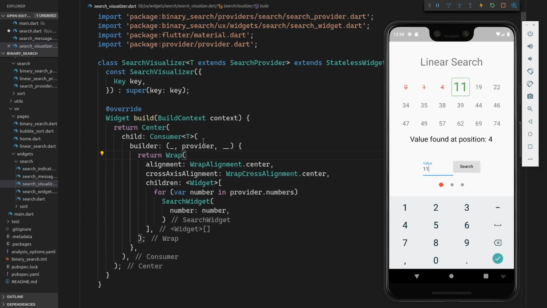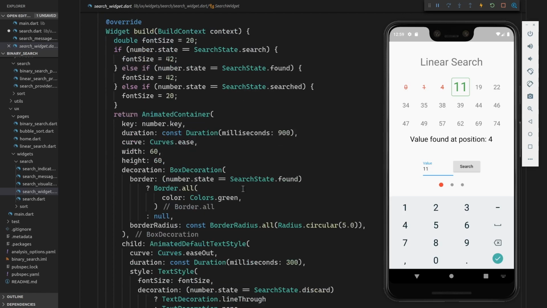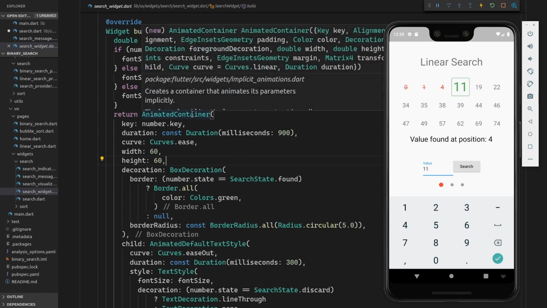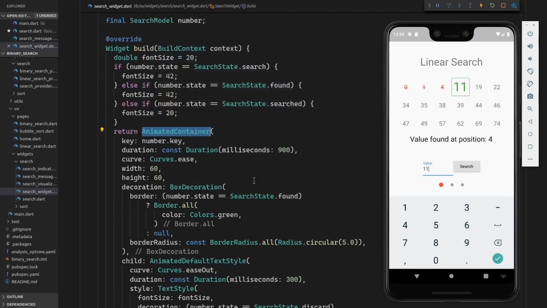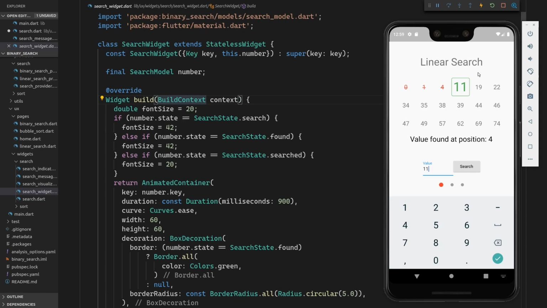And based on the value that we get in the consumer, we have an iterator. So we have a for loop that goes over the provider, goes over the numbers, and then we call search widgets. And search widget is a widget that is basically just these numbers, but with fancier UI. And how we achieve the animation is by using an implicit animation. So we have an animated container. And depending on the states of each of these widgets, I'll go into these states in a moment, each of these numbers are of type search model.